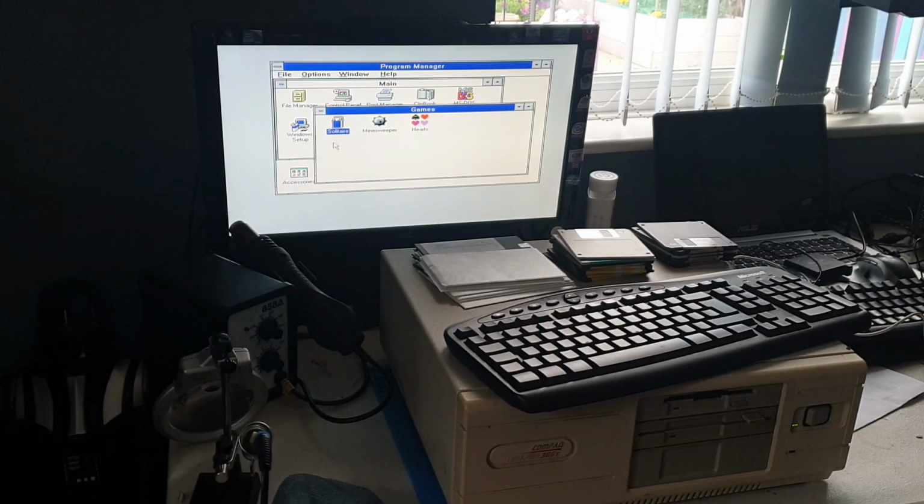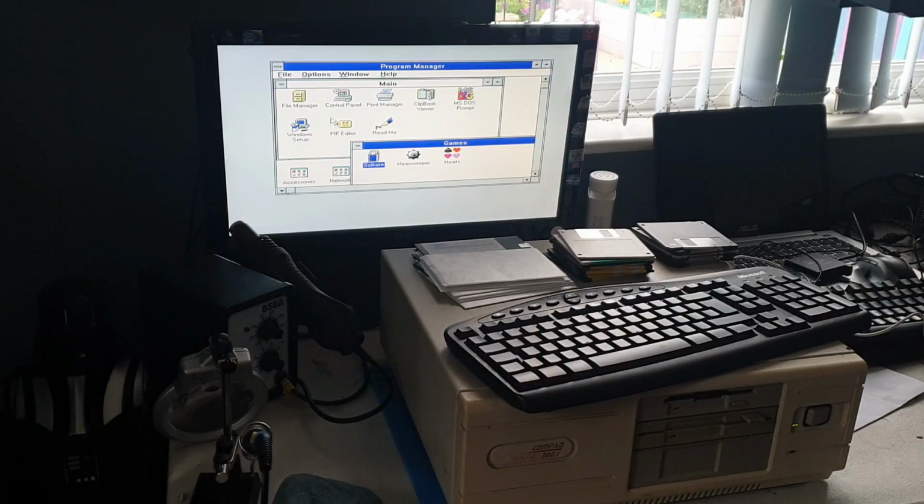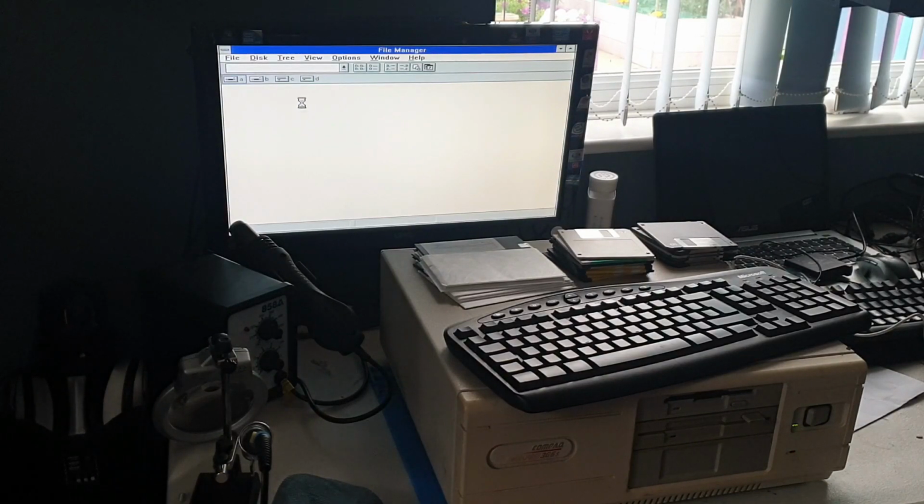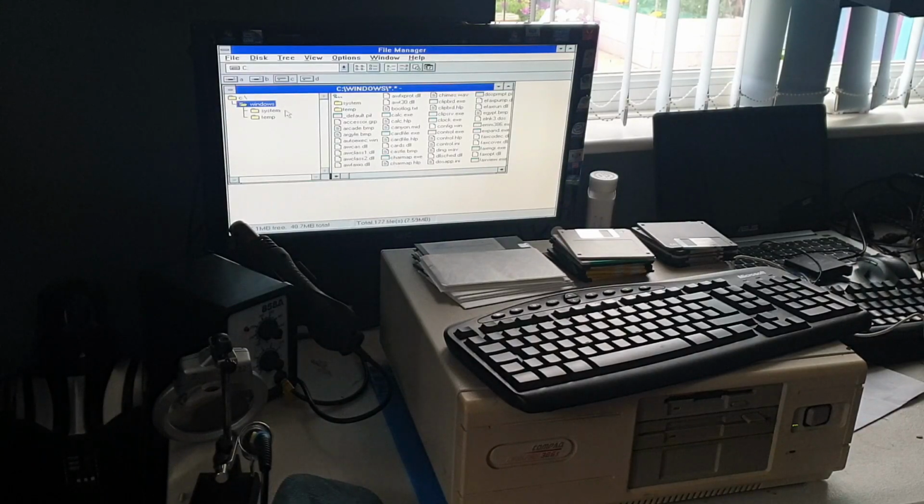Okay, so here we are, we have the mouse working. This is Windows 3.11. This today is very basic compared to what we use now.